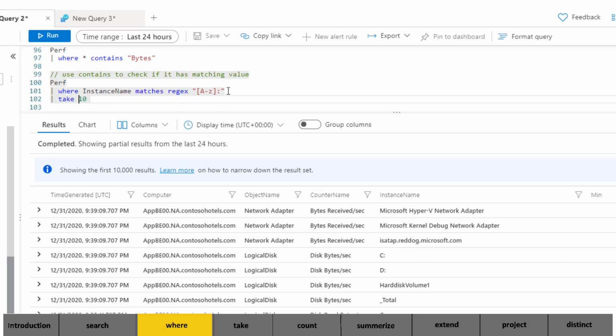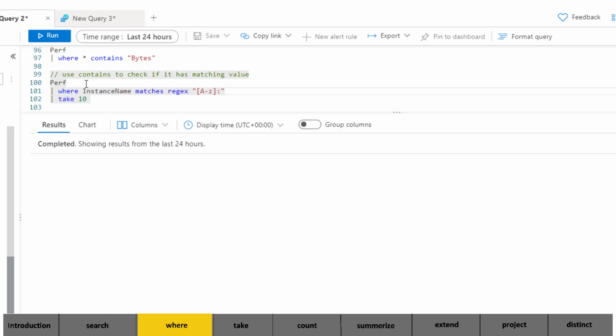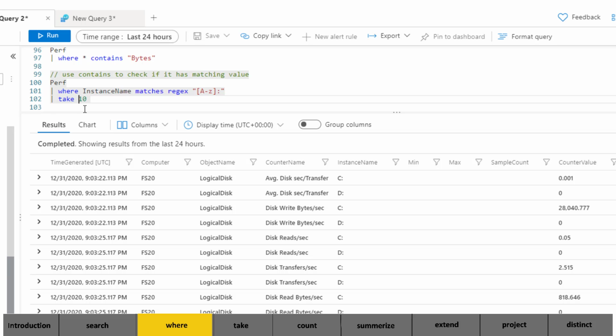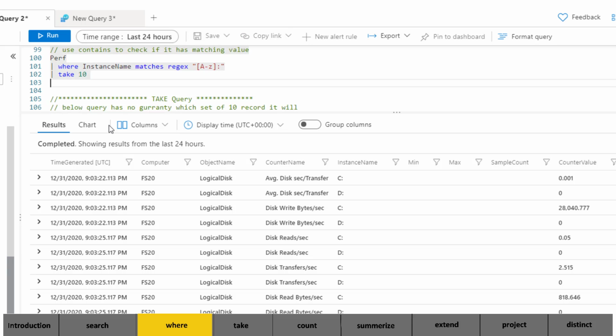Here, in the first place, we are applying the where condition, and on top of whatever is the result, I am applying the take condition. Basically, it will retrieve all the records from this condition, and then retrieve the top 10 from that. This was about the where condition. Next, we are going to discuss the take query.